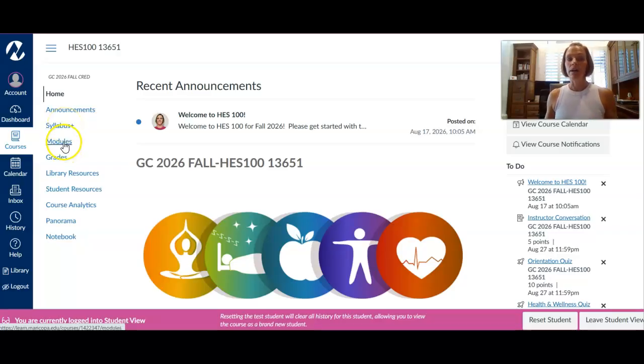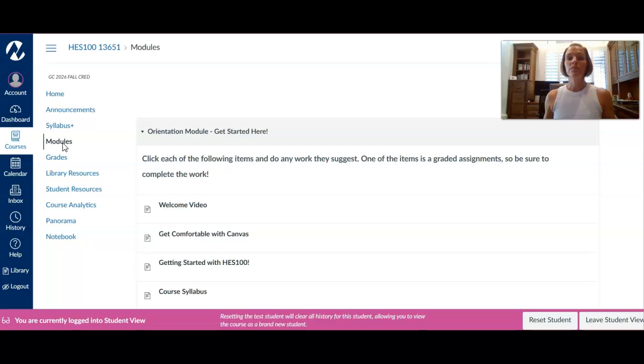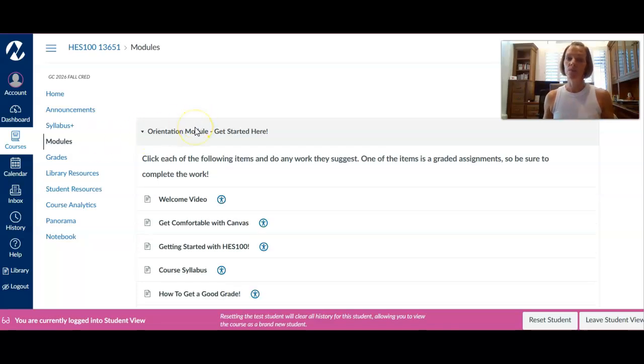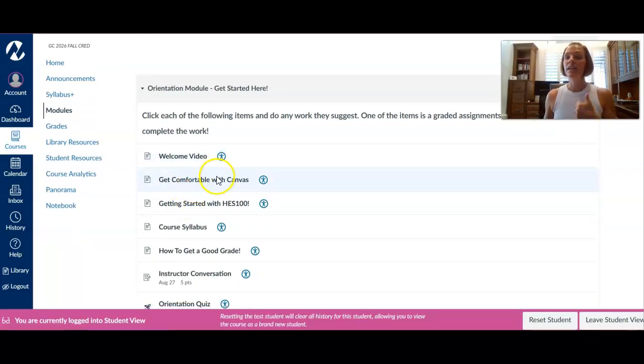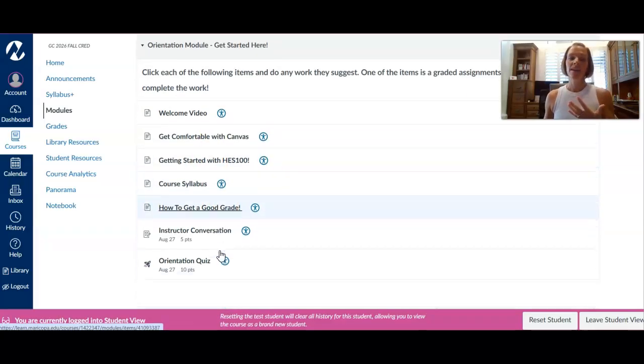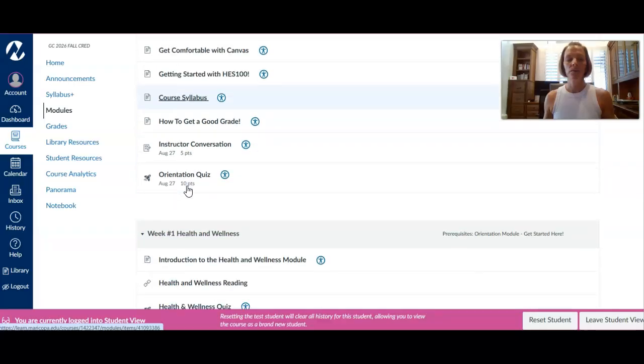But each week you will have modules. Modules, you can click over here. Modules are laid out per week. You have an orientation module to get you started this week. The welcome video that you're watching right now is here. There's some other information about getting comfortable with Canvas, getting started, how to get a good grade. All of those are super important. You will be required to do an instructor conversation, which is literally sending me a message over here through Canvas to make sure that you're comfortable and know how to contact me throughout the semester. Okay. And then the orientation quiz covers the syllabus. So please make sure you read the syllabus in its entirety before taking that quiz.